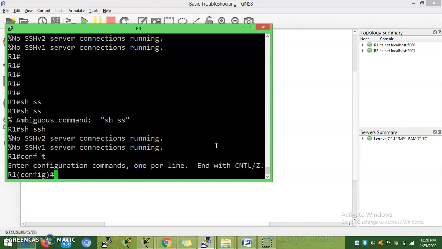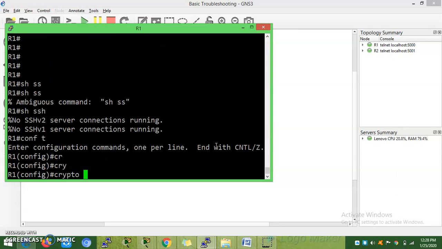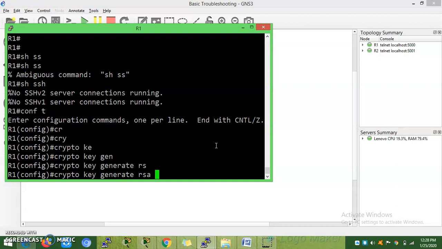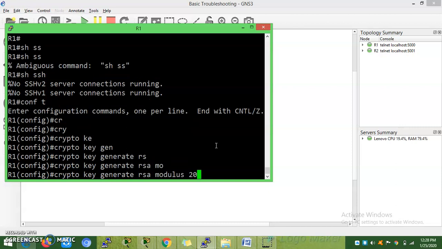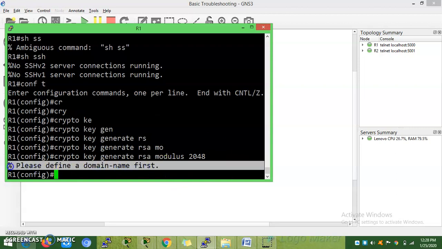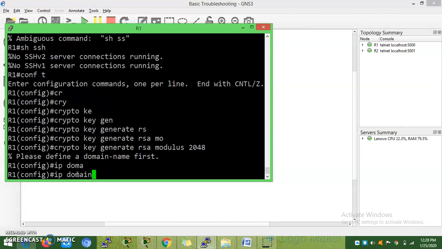To enable SSH, first we need to generate the RSA key. The standard key is 2048. Let me generate that. The command is crypto key generate rsa modulus 2048, but this command will not be accepted. You will get this error: please define a domain name first. You need to create a domain name if you want to enable SSH access.